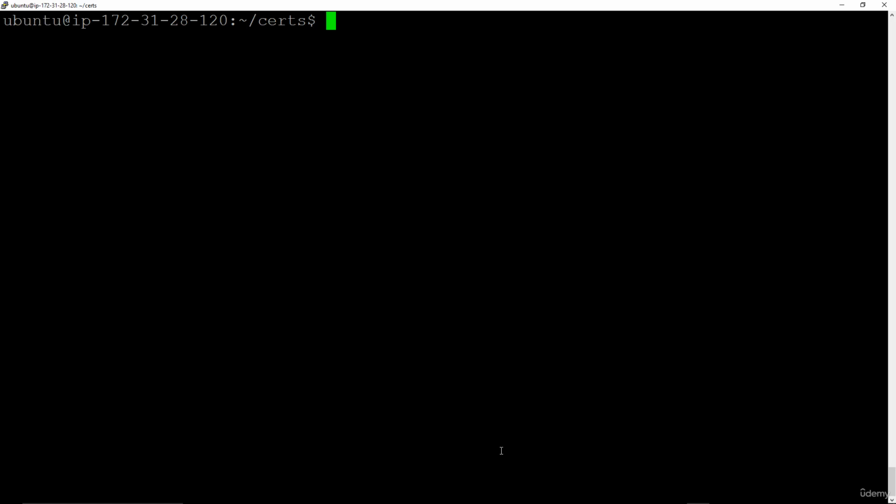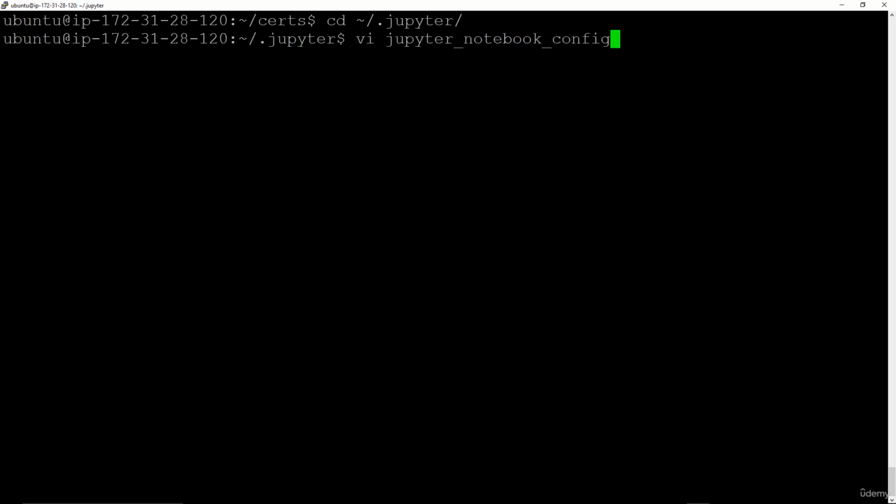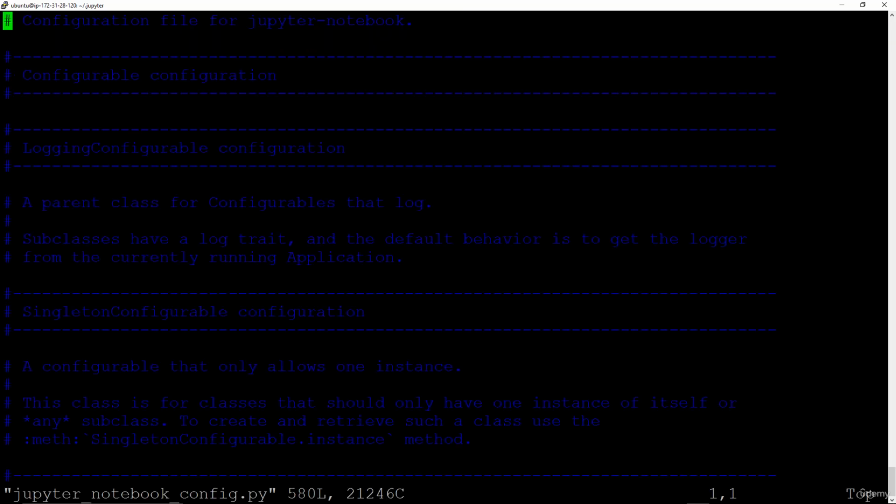I need to change the directory that that file is in. So I'm going to say cd ~/.jupyter/. Then I'm going to hit enter. And then I'm going to use the visual editor, or vi, to edit the file. And this is kind of weird if this is the first time you've ever used a visual editor, because you can't just move around up and down in it. You have to say vi jupyter_notebook_config.py. You run that and you get something that looks like this.